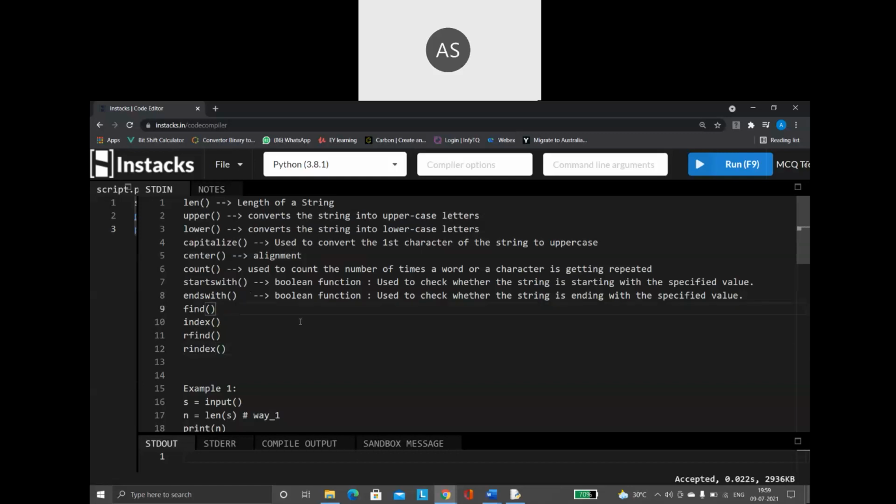First, what is the purpose of the find function? Find function is used to find the index value of the specified character.